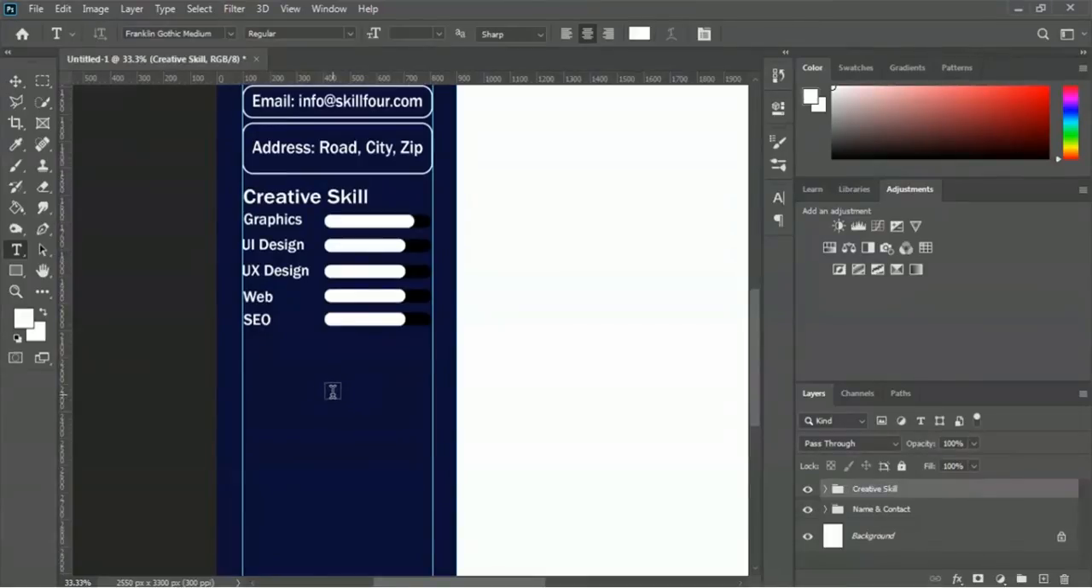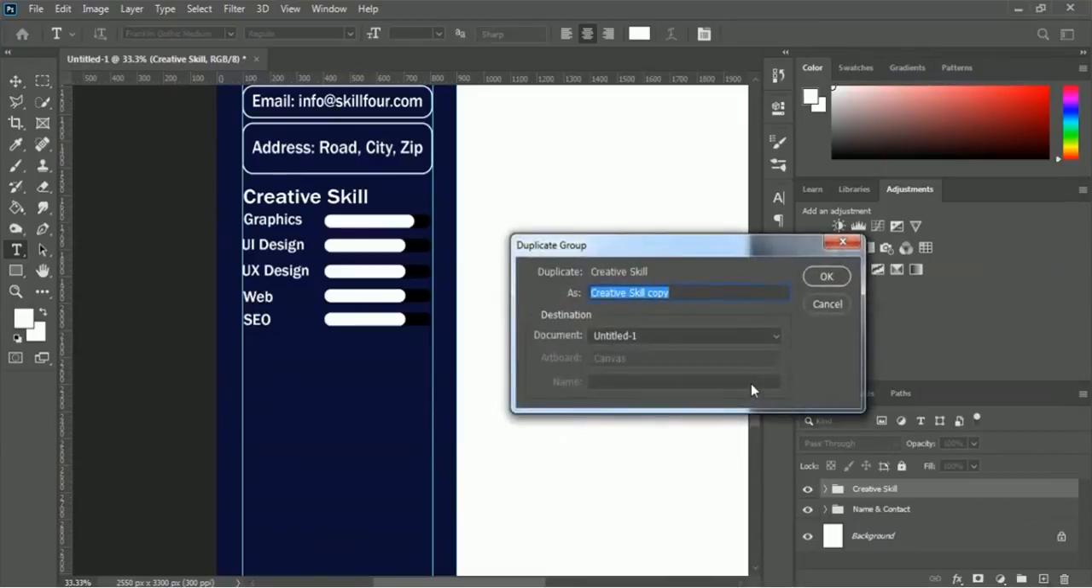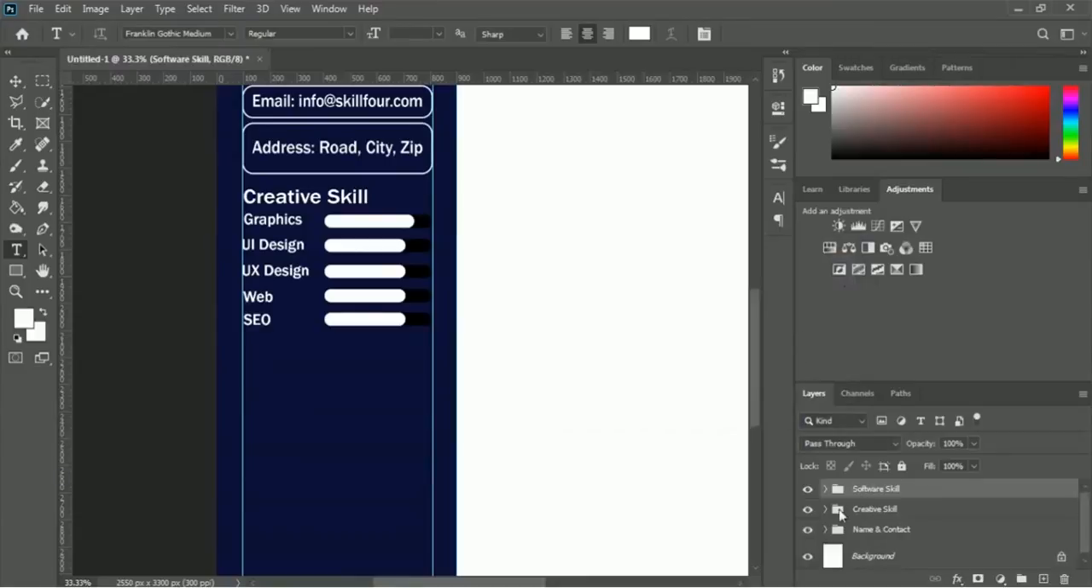Okay, right now we will create a software skill section here, and in that case we will copy this creative skills field. Therefore you just have to right click here, and then you will get this duplicate group option. So you just have to click this duplicate group option, and we want to write software skill. Okay, and then we have to click OK.